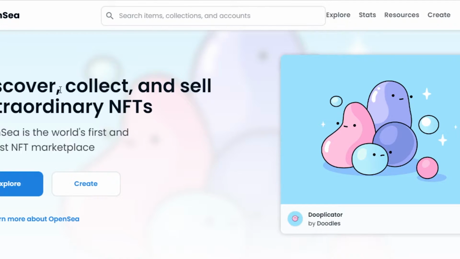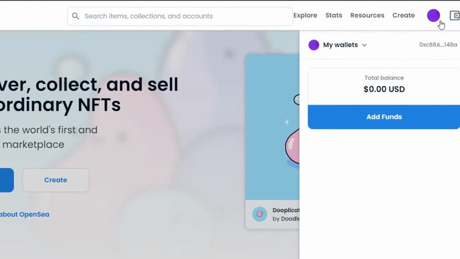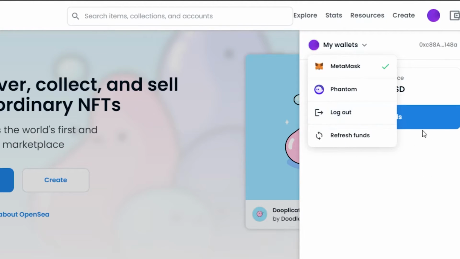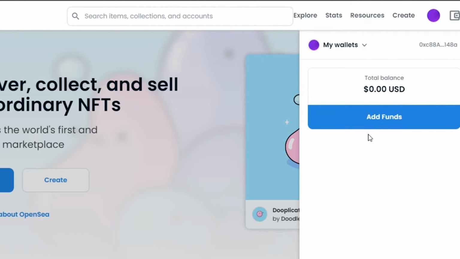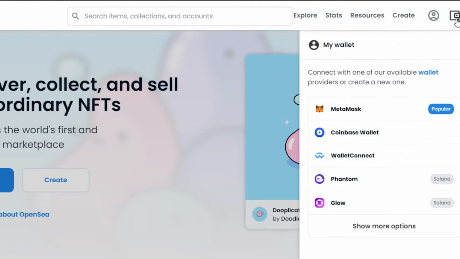Now go back to OpenSea.io and you will find this wallet option here. Click on the wallet option and it will show you the wallets that you have connected. If you are a beginner, of course, you will not have connected any wallets. So let me show you how we do that. Click on my wallet and it will show you something like this. We can connect any type of wallet. We have MetaMask, Coinbase, Wallet Connect, Phantom, and Glow. Phantom and Glow are for Solana, and these are for Ethereum. This is the one that we just created, right?